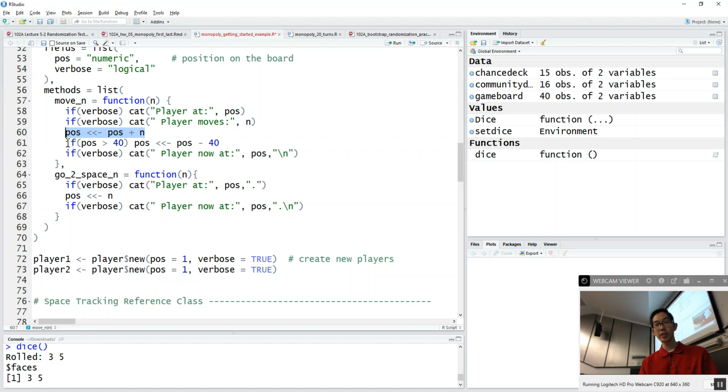And here I say, if position is greater than 40, change the position to be position minus 40, right? So if you loop around the board, if you're starting at Boardwalk and you roll a 3, you're going to end up at space 43 or whatever. Then we need to update that. So if the position's ever bigger than 40, subtract 40 from it, and then output on the screen, player is now at this position.